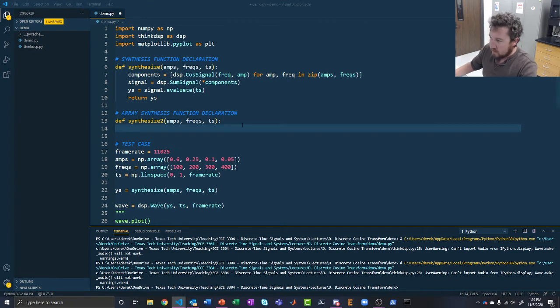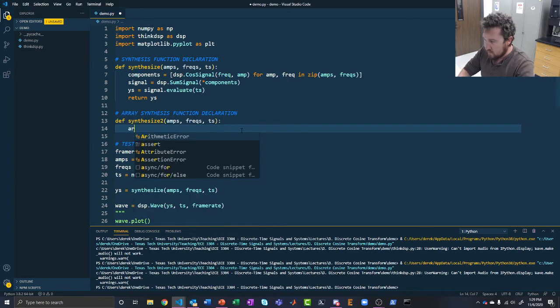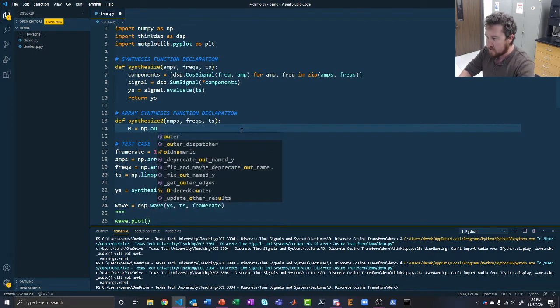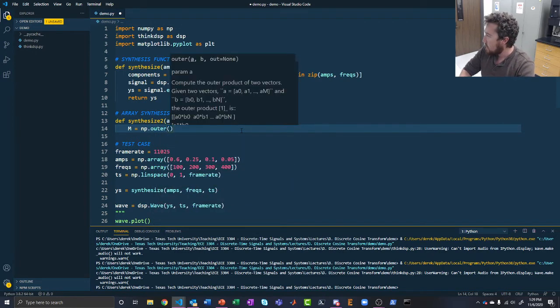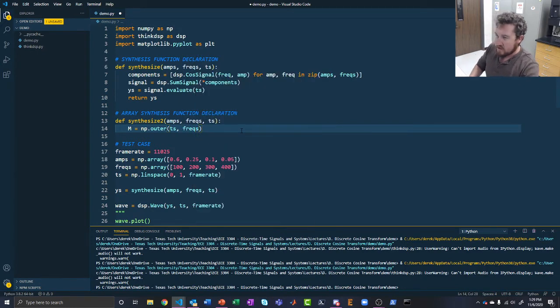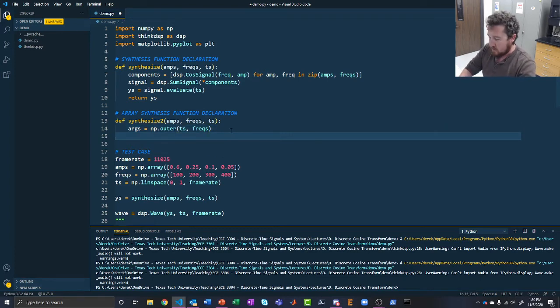And now here's what we're going to do. We're going to create a variable first. That is our m. We'll say m is equal to np. So NumPy provides an outer product function called outer. And we're going to give it the ts and the freqs. So this will do that outer product and give us our, actually I take that back. We don't want to do this one yet. We're going to call it args for now, because m is what happens after we do the cosine business.